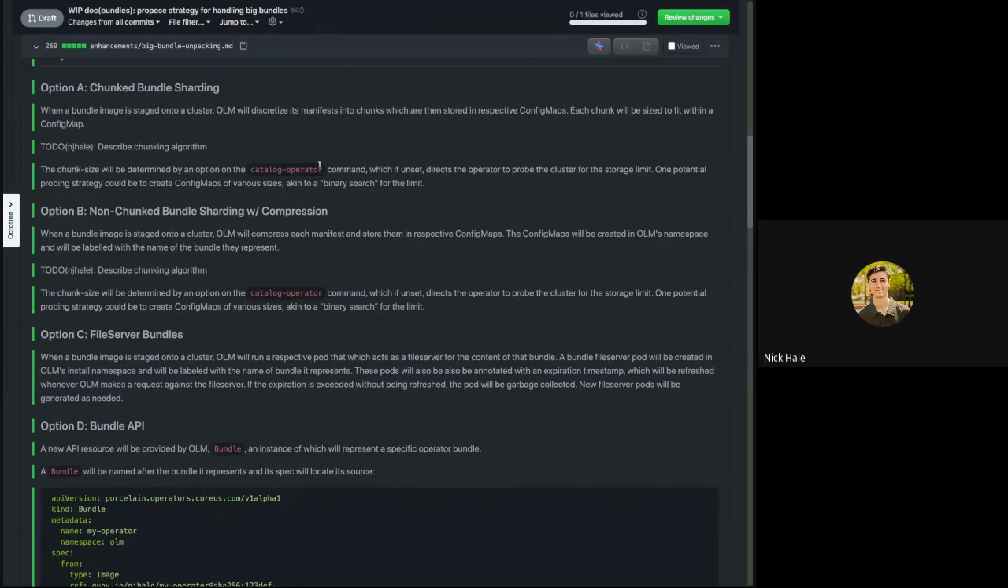These are the most feasible things that we can do right now, and they can be abstracted under the hood away from OLM. The first one is chunked bundle sharding. When we go to stage these images, we chop up all the manifests into chunks that get stored into respective config maps, and each chunk is sized to fit within a config map. We can figure out a chunking algorithm to determine the best fit or the next best fit on a cluster, because that etcd key or value size could change depending on how your cluster is configured. So you may be able to get away with larger chunks.